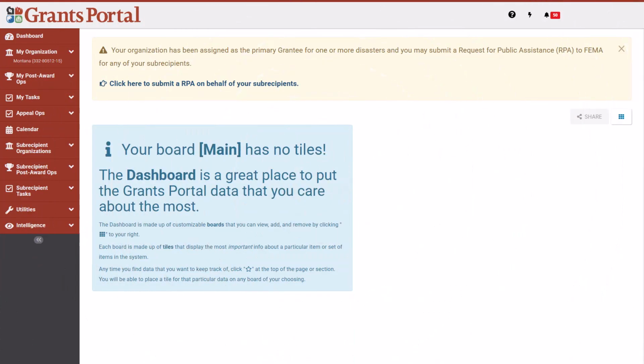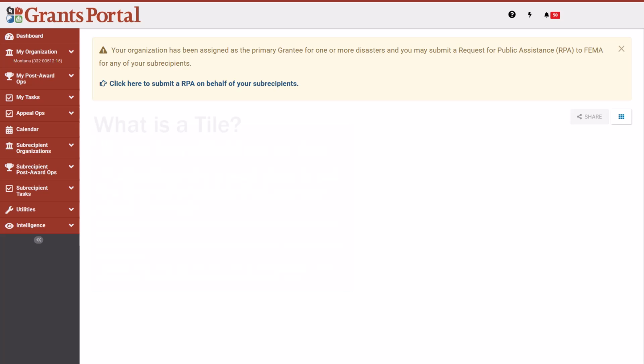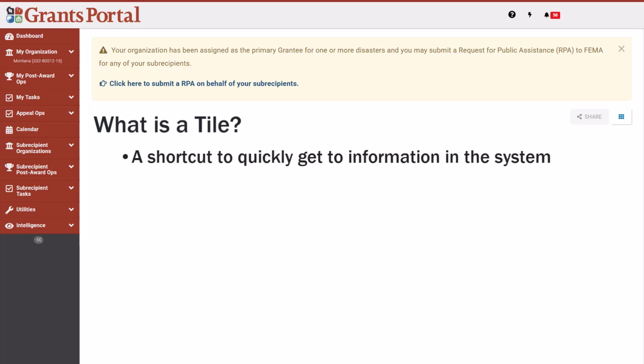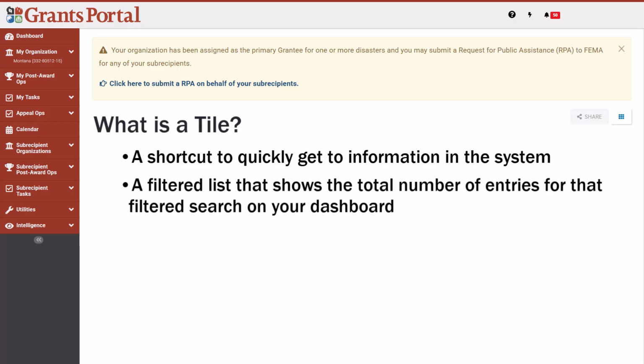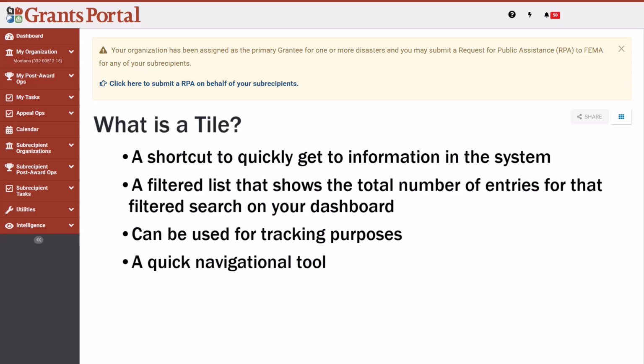As you can observe, I don't currently have any tiles, but we will be changing that shortly. Before we get started, let's briefly talk about what a tile is. And simply put, tiles are a shortcut to quickly get to information in Grants Portal. When you create a tile, you save a filter list that shows the total number of entries for that filtered search on your dashboard. Tiles can be used for tracking purposes and as quick navigational tools.